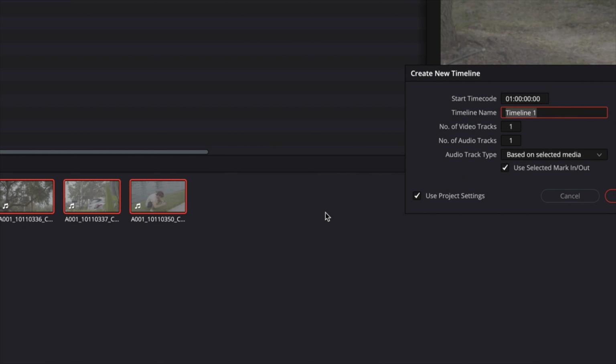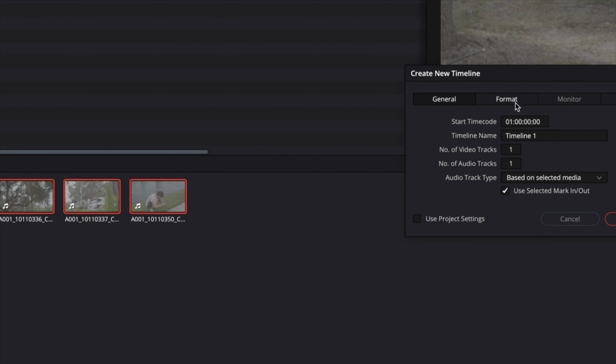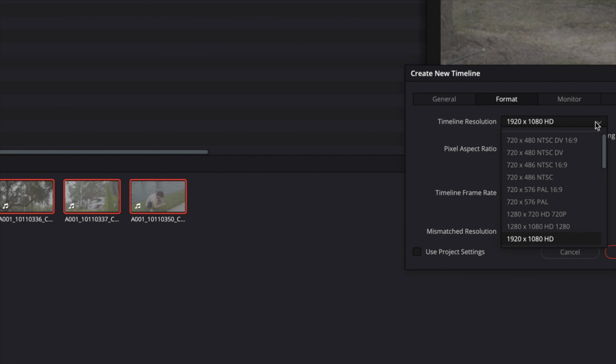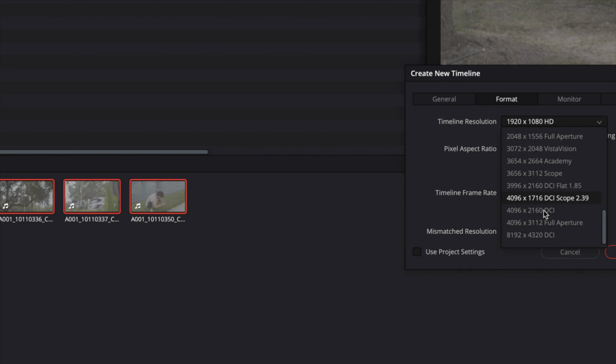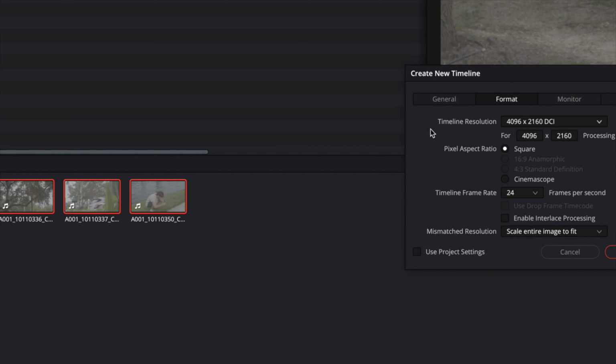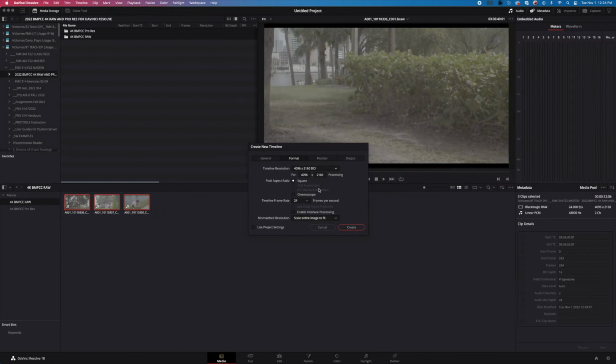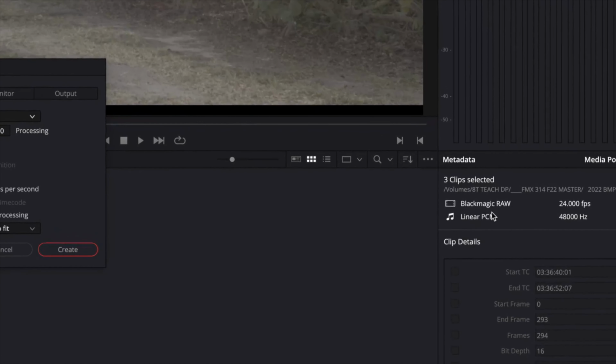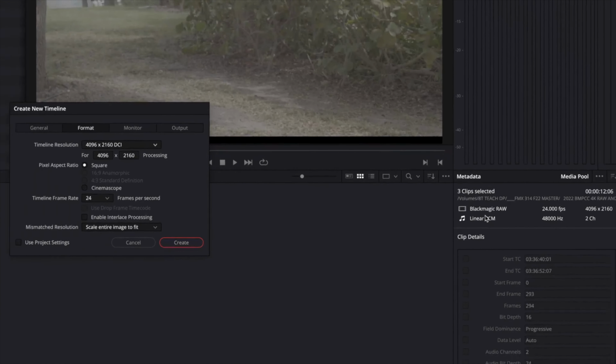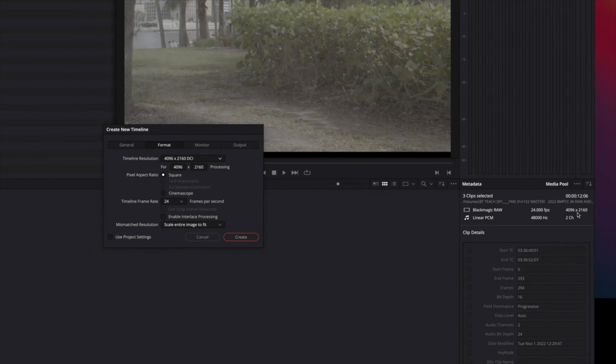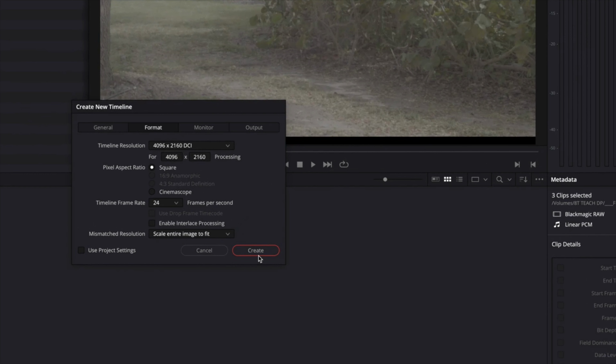The timeline settings we want to change to 4K. So we say to format, this defaults to 1080p. We're going to go down here to full 4K DCI. It's 24p. Well, actually, we can check our settings on the clips in the metadata panel here. It says it's Blackmagic Raw 24, and that's DCI. So it matches these settings, and I'll say create.